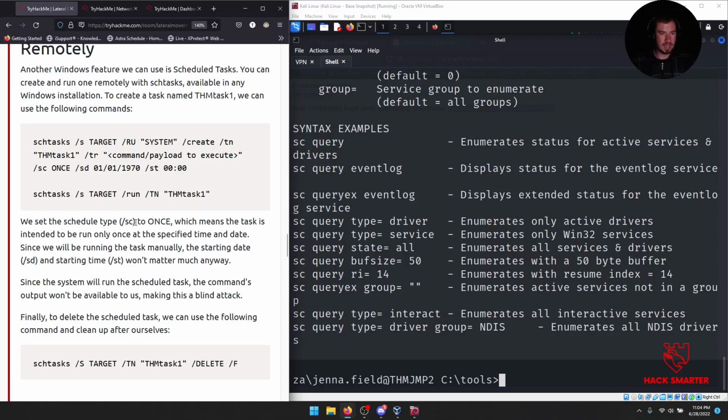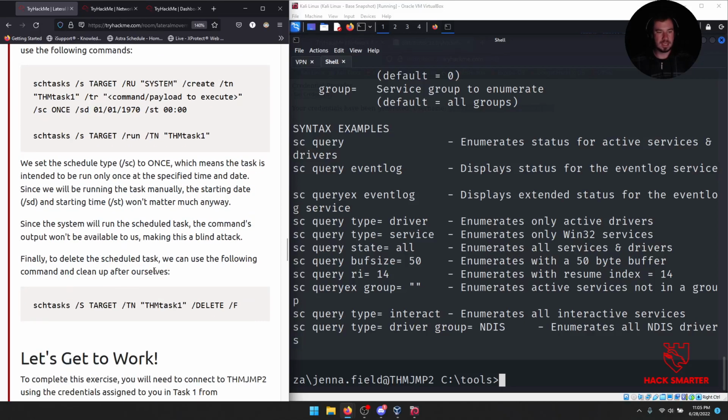We set the scheduled type SC to once right there, which means the task is intended to run only once at the specified time and date. Since we will be running the task manually, the starting date, SD, and starting time won't matter anyways. Okay, so it doesn't matter what you put in there. Since the system will run the scheduled task, the command's output won't be available to us, making this a blind attack. Finally, to delete the scheduled task, we can use the following command and clean up after ourselves.